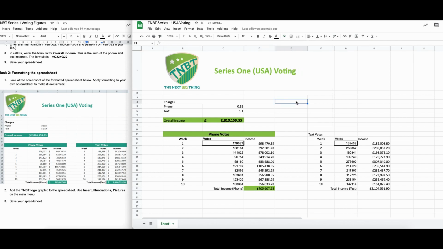Now I've shown you how to format using a few different techniques. So we can use this merge tool, we can also add borders, we can change the color of the background, we can change the font size, how it looks. What I would like you to do is complete the rest of the spreadsheet.